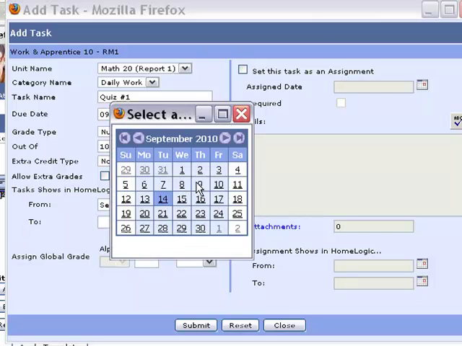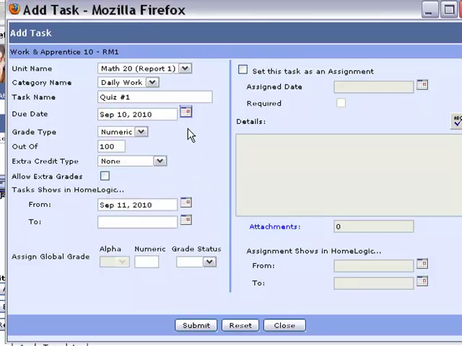And I did that on Friday, September 10th. The grade type is numeric, alpha, or both. For right now, I will leave it at numeric. Alpha is when you're getting into the M, A, B's, and E's. And I'll put that out of 10.